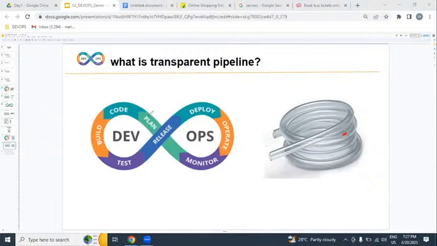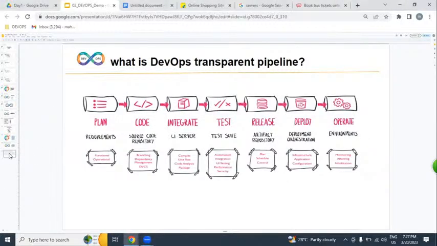The same way in our DevOps process also. Due to this transparency and automation, if we get any issue, we can identify it immediately. As soon as possible, we can give the solution. That means we can deliver working software as quickly as possible. Quality is increased, cost is reduced. But the actual DevOps process looks like this. In this DevOps process, we have plan, coding, integration, testing, release, deploy, and operation.